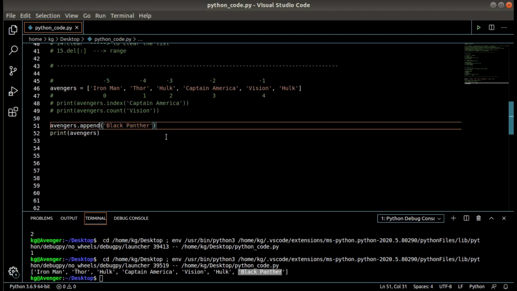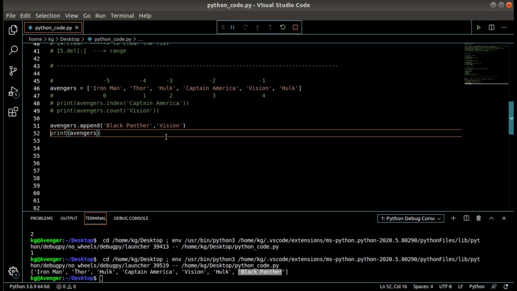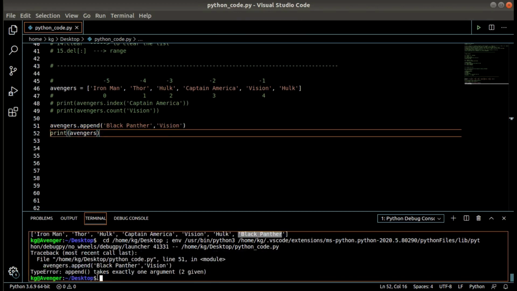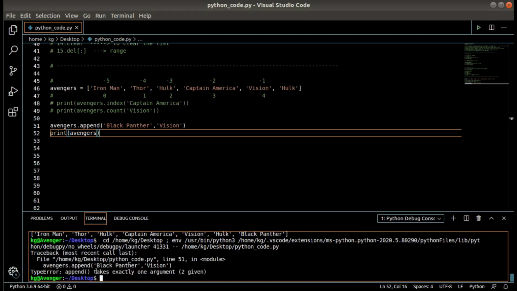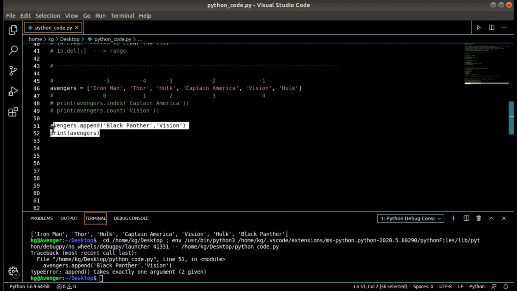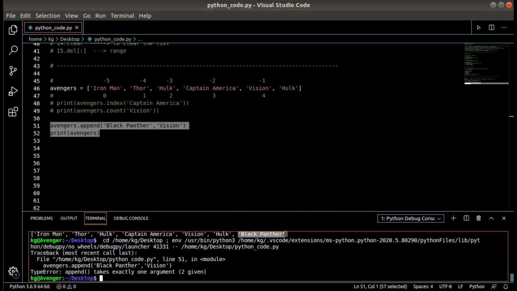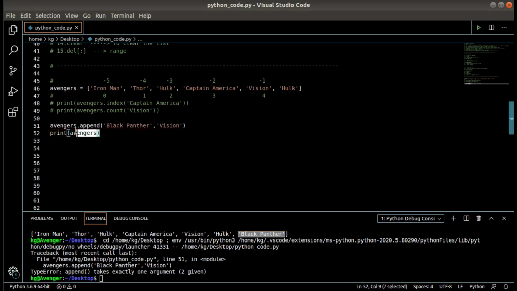So what happens if we give 2? Black Panther comma Vision. One more. Control F5. Okay, so we are simply getting an error that append takes exactly one argument and we have given 2. So append accepts one argument and it is used for adding one element at the end of the list. As you can see over here, Black Panther has been added at the end of the list.